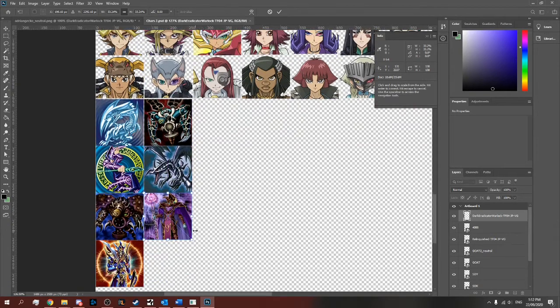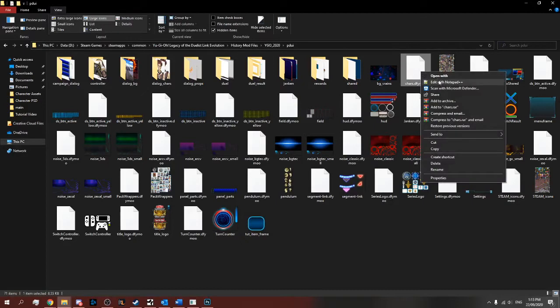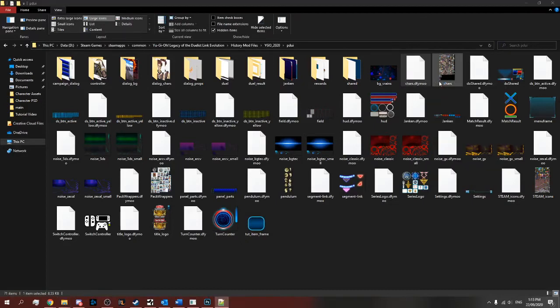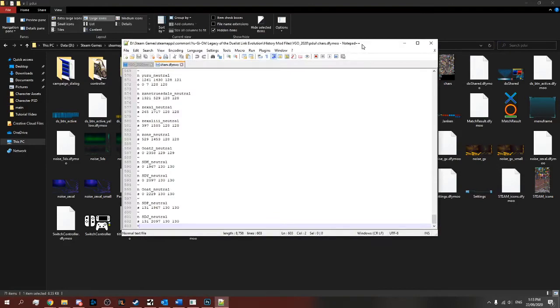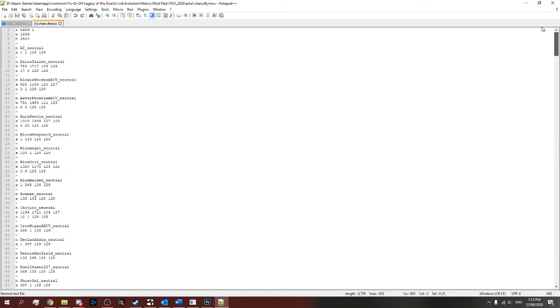Now, that's not where this ends, because I need to take note of this file's position. If we look up the top right here in Photoshop in the info panel, notice that it says 131.2227. I need to remember these coordinates. I'm now going to edit the cars DFYMOO. Right click, edit with Notepad++. Bring Notepad++ over. Now, when you first open this file, you're going to notice you need to change one thing. You need to adjust this to the new dimensions of your new cars image.